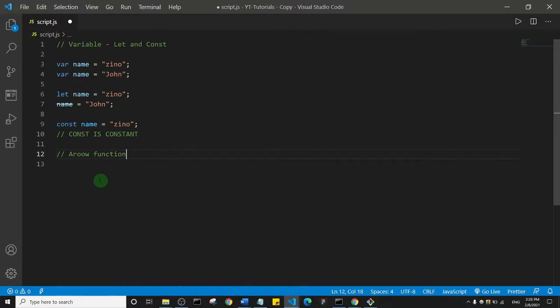Okay, so arrow function, so this should be ARROW. So basically, arrow functions are a way to write functions with a shorter syntax. Of course, they were introduced in ES6, and they make your code more compact. Okay, so let me show you something.